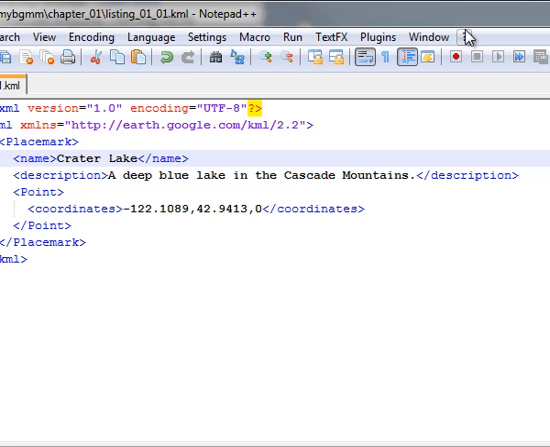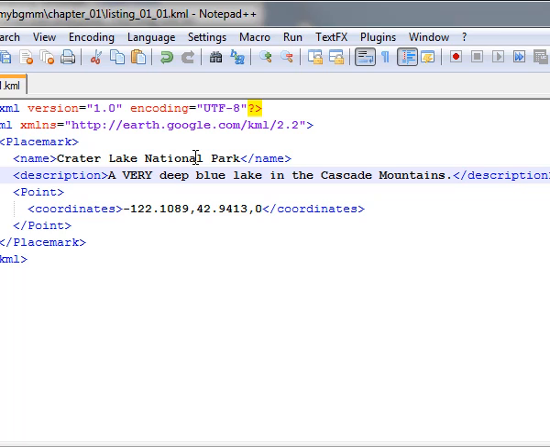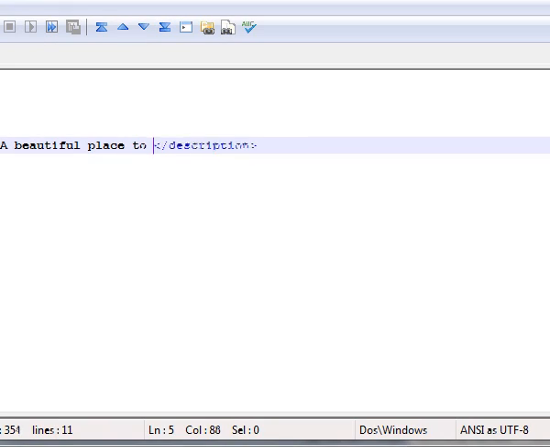Crater Lake National Park, okay, for a title, and in here, let's just say a very deep blue lake in the Cascade Mountains, a beautiful place to visit. Okay, and we'll save this.